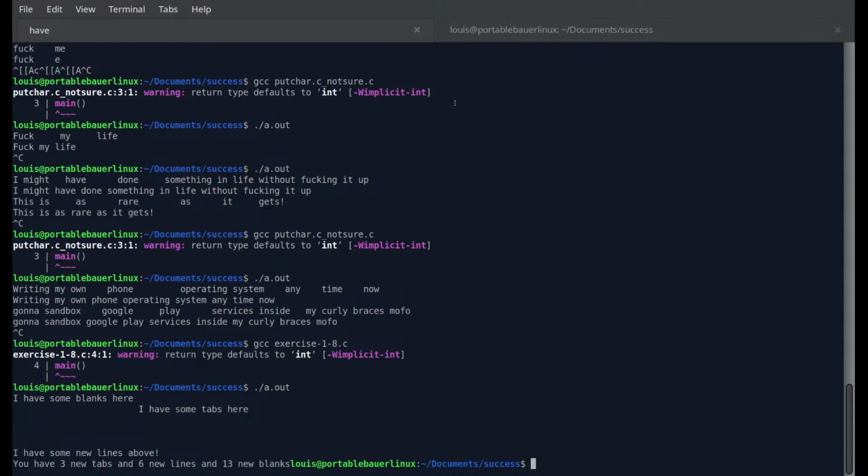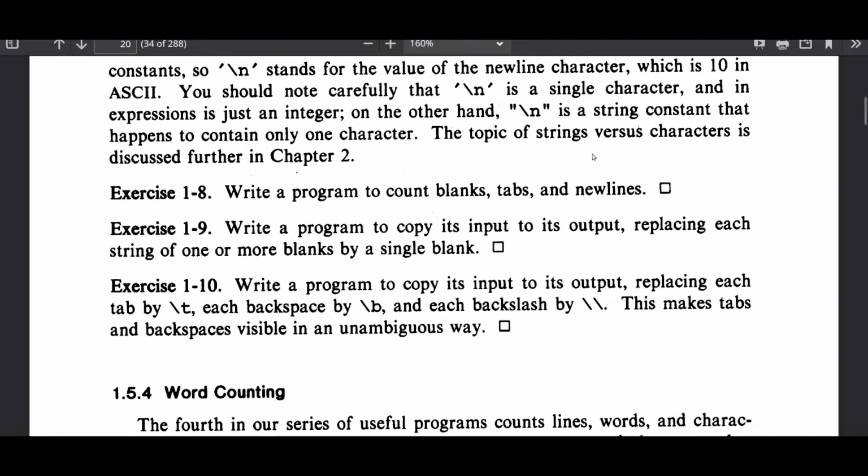Because I forgot. I honestly got so pissed off at this that I gave up and stopped doing it altogether. So I have to figure out where I gave up. Write a program to copy its input to its output, replacing each string of one or more blanks with a single blank. Okay, I did that.